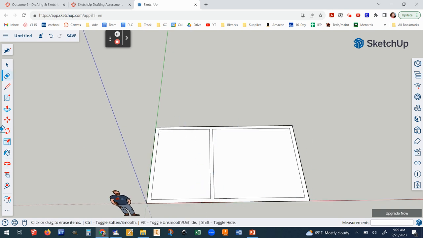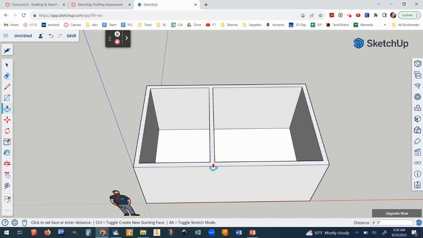As you know, we can now push pull. So let's go to our push pull tool, hover somewhere on that line. Remember, if you hover here or here, you're push pulling something completely different. So make sure you're on this perimeter. Click and just start moving your mouse. I'm going to go ahead and let go and type in 8 apostrophe.